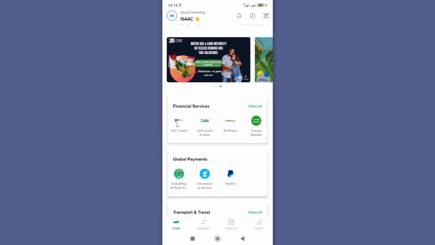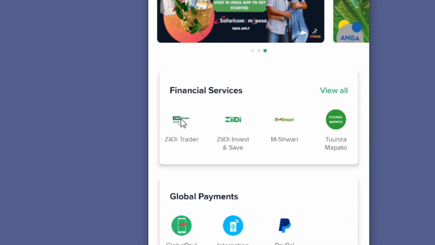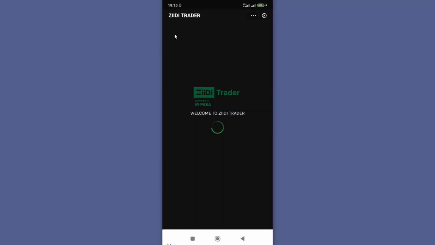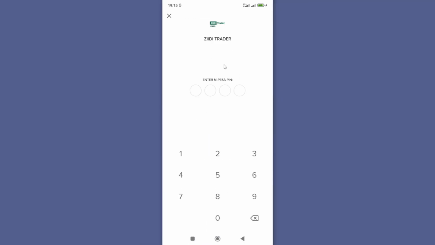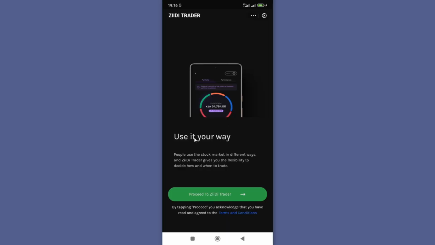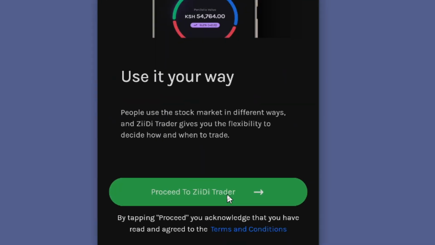To proceed, go ahead and choose Ziidi Trader. You can see it here. If you tap on it, now you can see Ziidi Trader App. You will be required to enter your current Mpesa pin for you to log in. Now from here, proceed to Ziidi Trader.